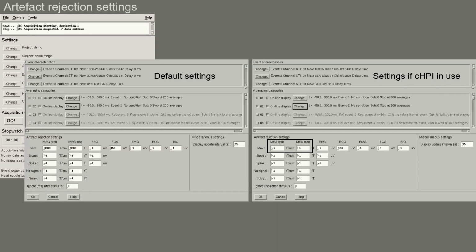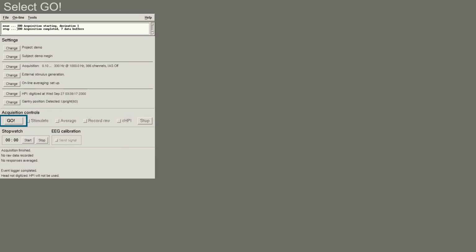You can use the default artifact projection settings unless cHPI is used. Then this threshold will prevent online averaging. Set max equals -1 for MEG grad and MEG mag, so no rejection is applied. Select Go. This will start the flow of channel data to the raw data viewer. You will immediately be presented with a dialog box asking you if you wish to perform an HPI measurement.